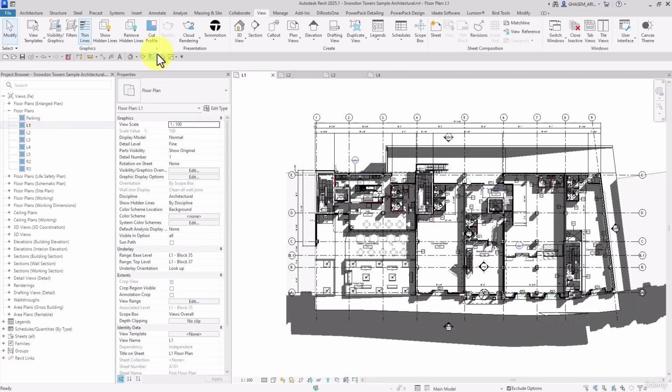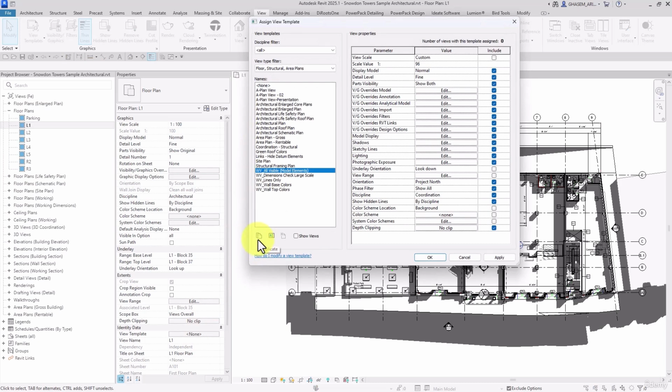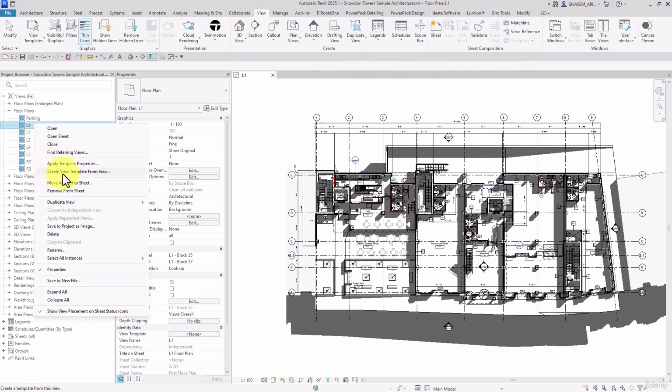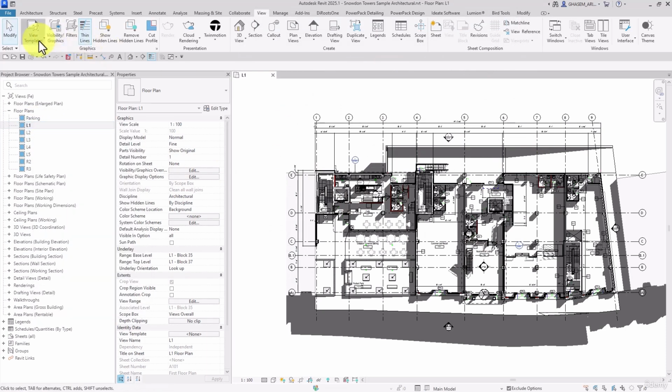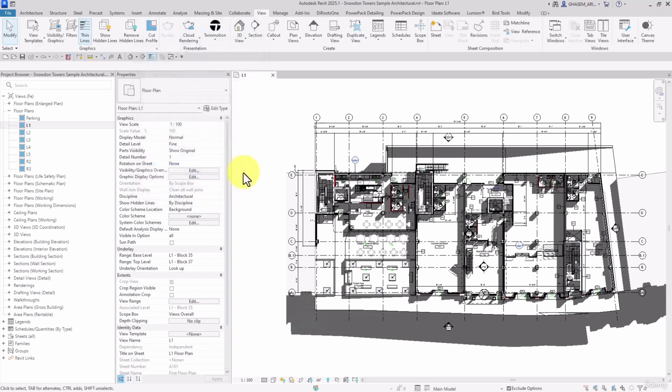By using these methods, you can create your view templates. As I mentioned, three methods. Firstly, using the existing templates and duplicating them, and developing or modifying the existing ones, or we can adjust the settings in the views and create a view template from the views, and also creating the view template from graphic display options and saving them as view templates. So we got familiar with how to create view templates in Revit.